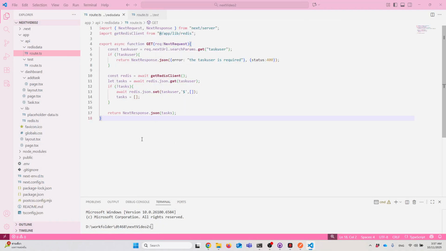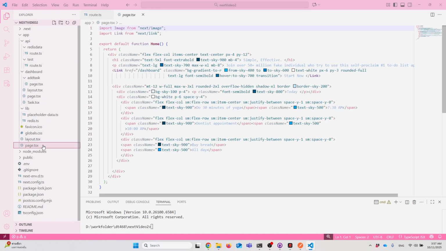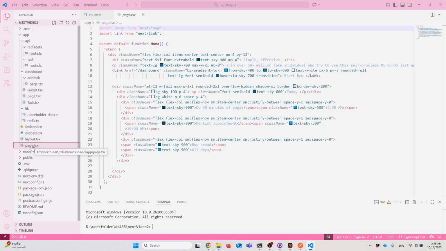Okay, so now that we have this, great. This will be our endpoint that we can use for query. So let's get back to our UI and add that particular text box. So it's the first front page, so it should be in page.tsx under the app.